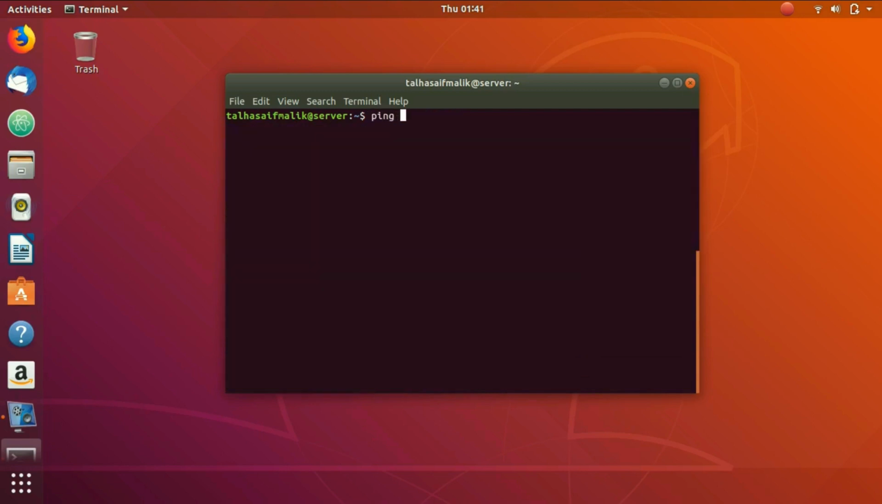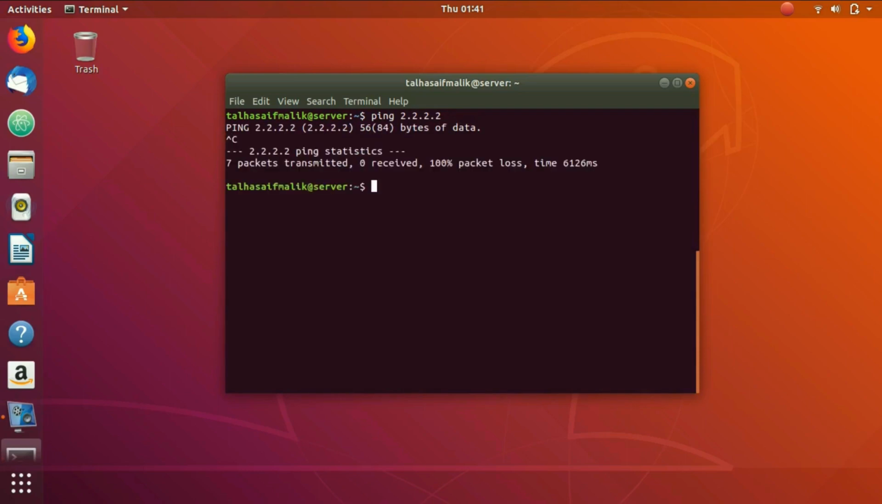If we try to ping this other IP address, probably it will not respond. We do not have any response from this server. If we press Ctrl C, you can see that we have transmitted 7 packets, but we have not received any response, so there is a loss of 100% of the packets.